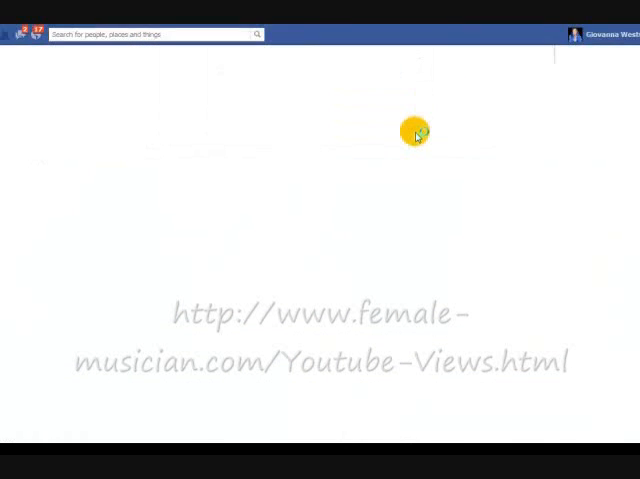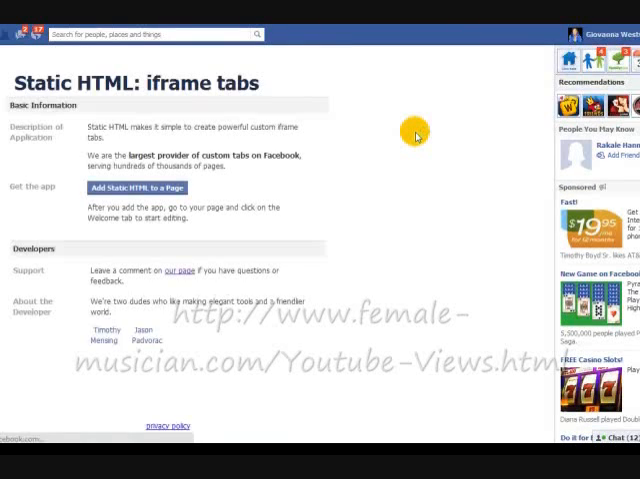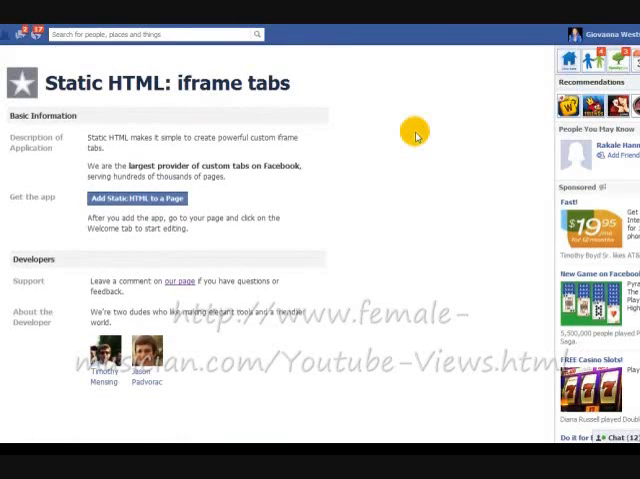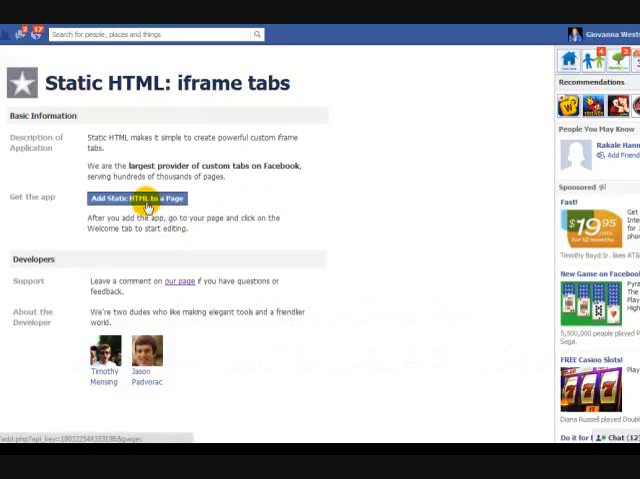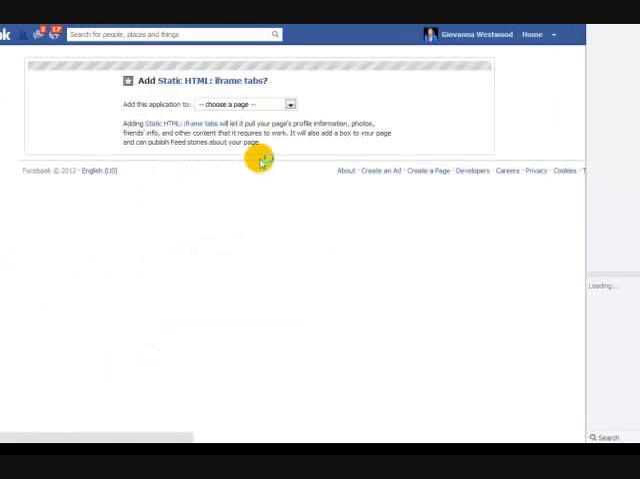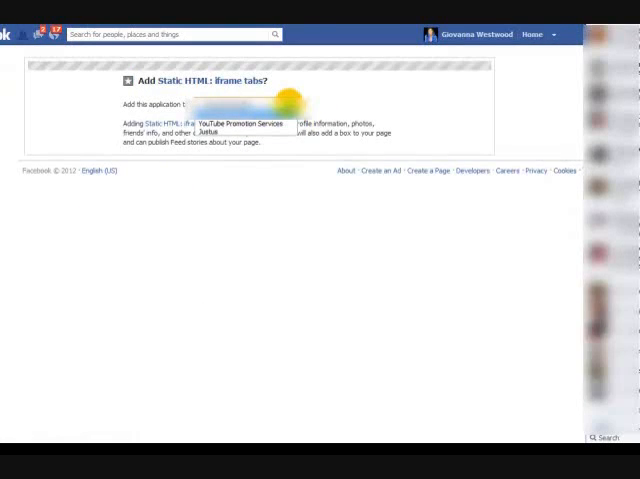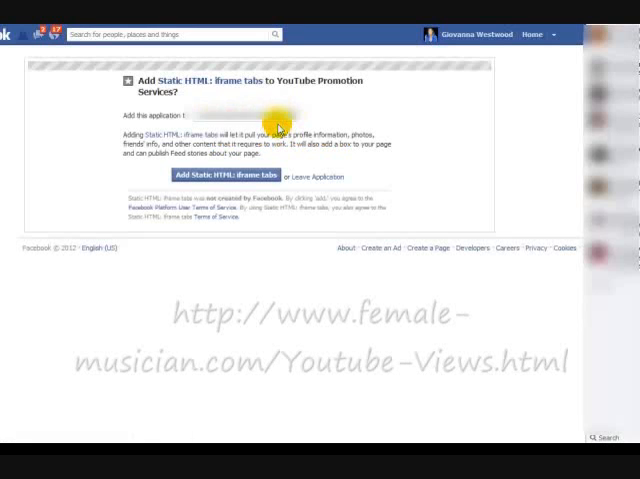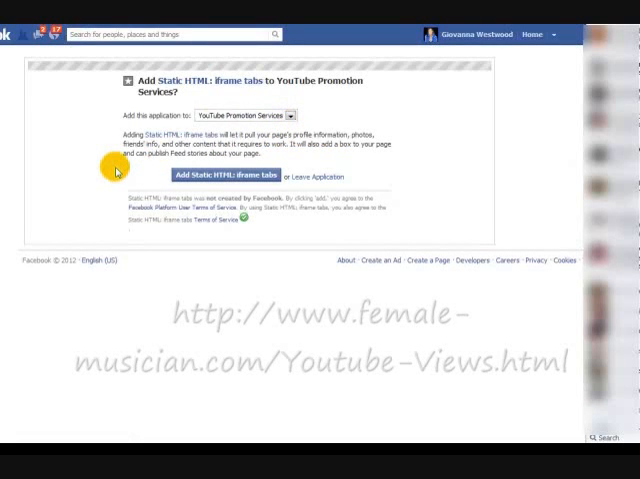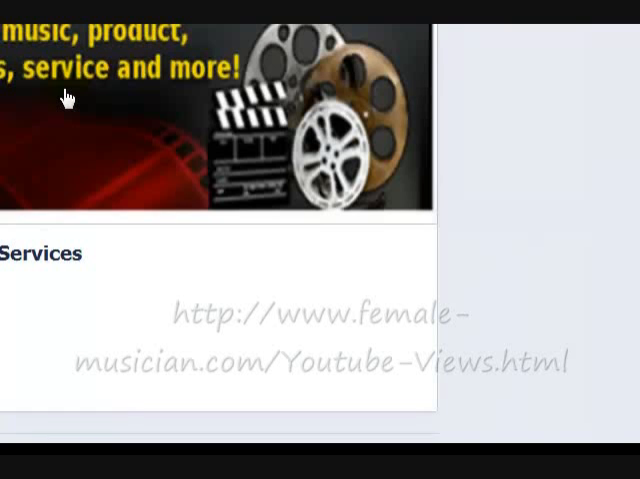You have to continue as yourself when you're doing this, so you go ahead into your own page, but you have a chance to change it, so don't worry if you want to connect it to any other page that you happen to be the administrator of. So what you do is you click add static HTML to a page, and then this is where I say that you can actually choose that page. So I'm going to the YouTube Promotion Services page there, and I am going to add the static HTML iframe tabs to that page, as you see here.